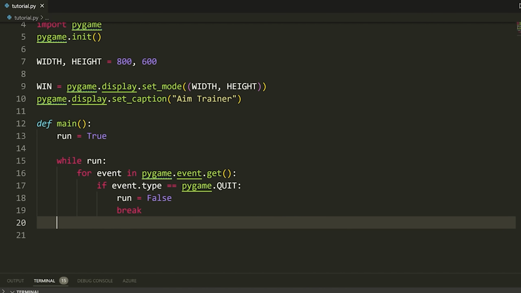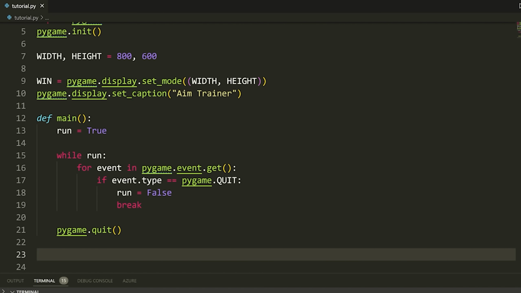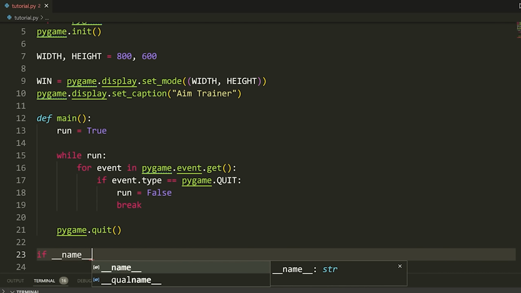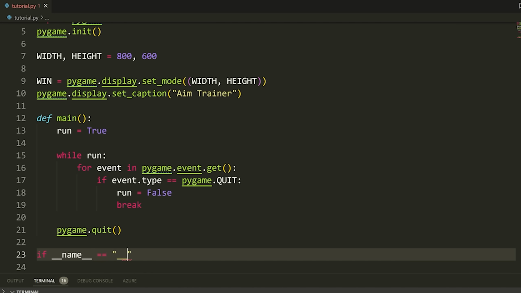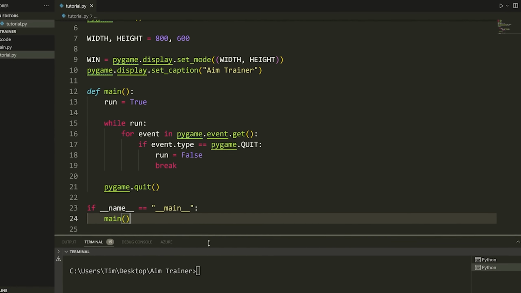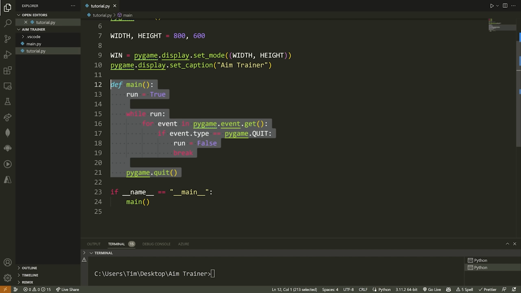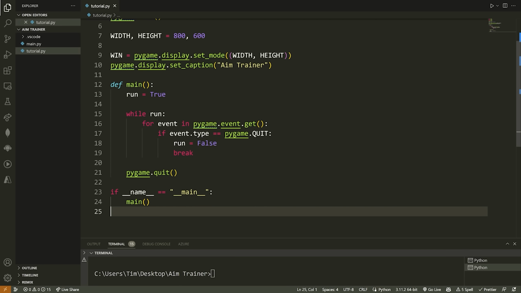So now if we're outside of the loop, we're going to say pygame.quit, and that's going to quit the Pygame window and close it. And then we're going to come down here and we're going to say if __name__ is equal to "__main__", then run the main function. Now what this will do is just ensure that we're only running the main function if we're executing this file directly. Don't worry too much about this if you haven't seen it before, just a nice line to add in to make sure if we import one of these functions from another file, it doesn't cause this game to run.